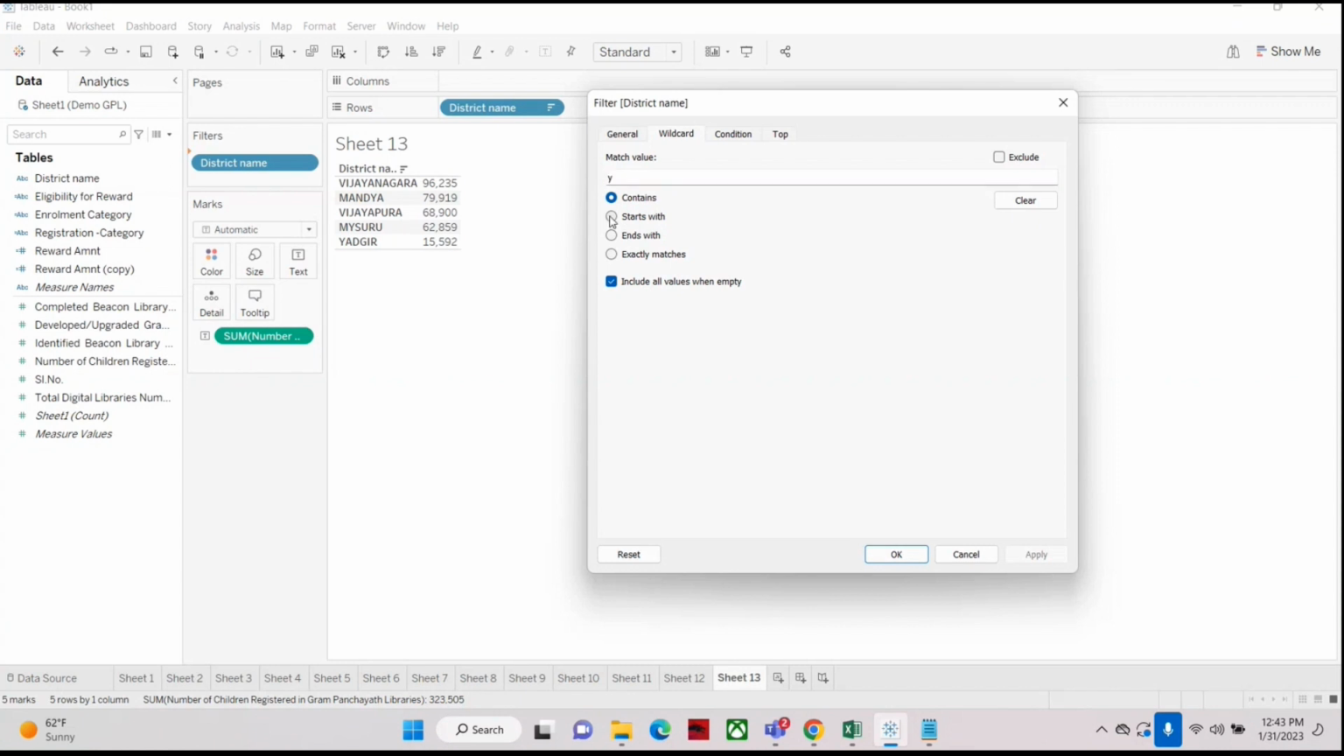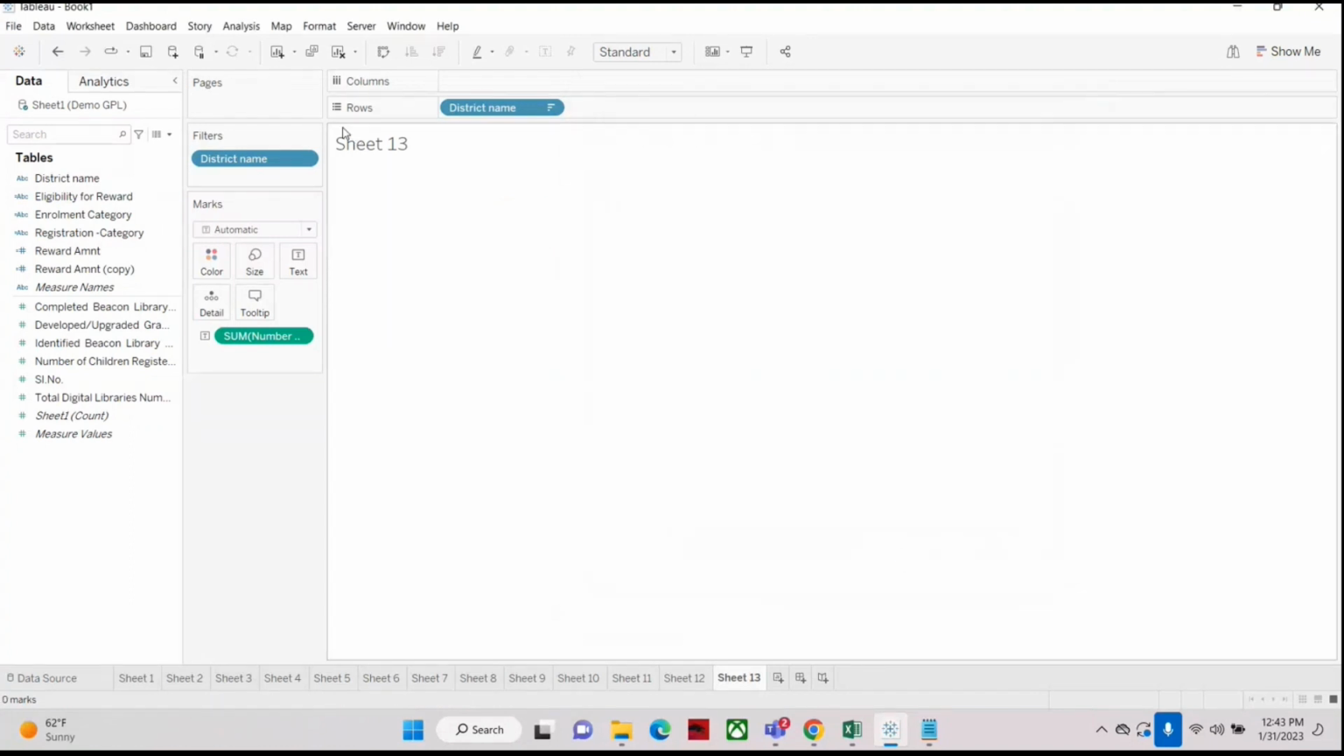So Y is here in this, here also, here also, here also, here also. Similarly, we can say starts with. So we want names of all districts which start with A. So we have to select starts with and the letter. You can put a single letter or multiple letters also. Okay.